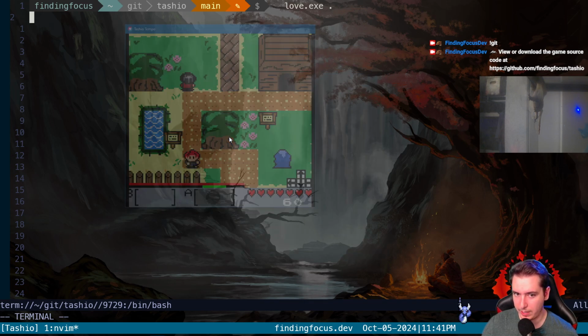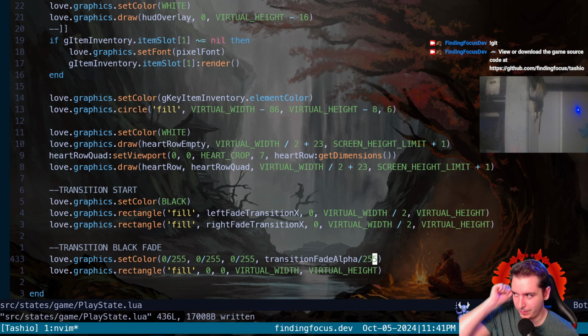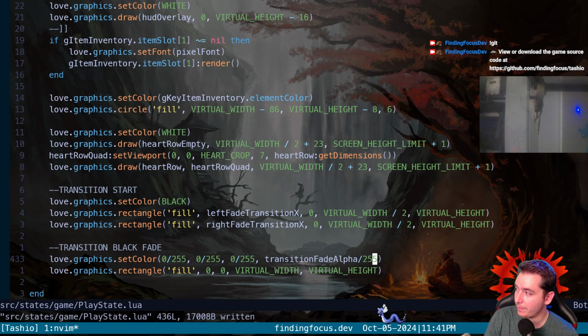We can trigger that, but we need to increase this value from 0 to 255 over the course of the transition speed.